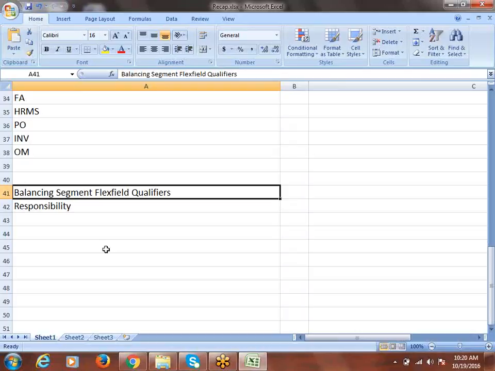So that's how this balancing segment flexfield qualifier has some control on the transaction process. It will always make sure that debit is equal to credit. If in any transaction debit is not equal to credit, it won't allow posting, or I'll say it won't allow processing. Okay, that is one point.